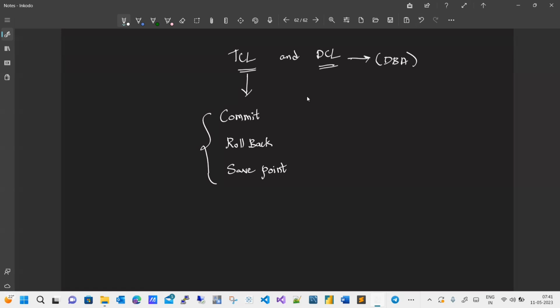This transaction control language is used to control data manipulation language, or to control DML commands. What are the DML commands that we have in SQL? Insert, update, and delete.